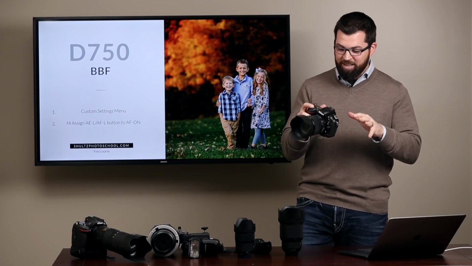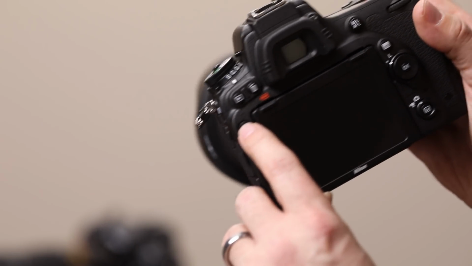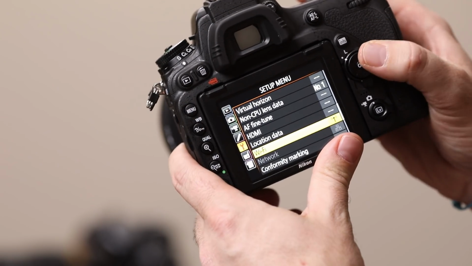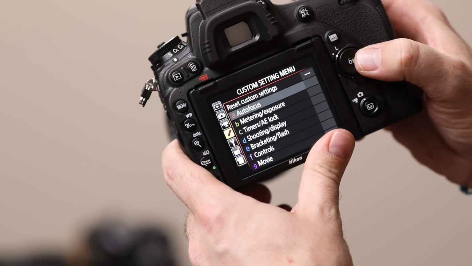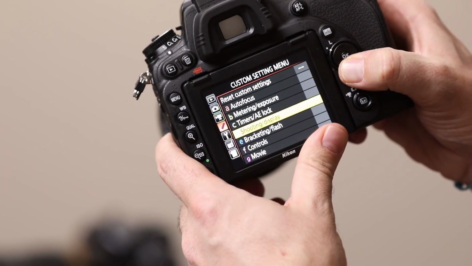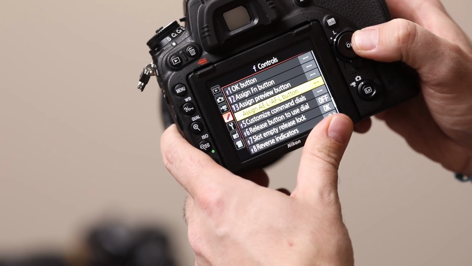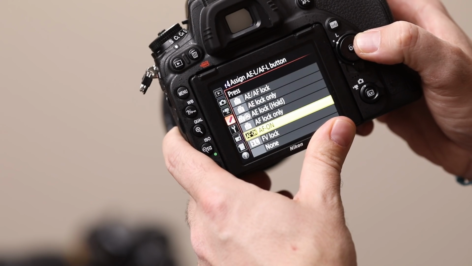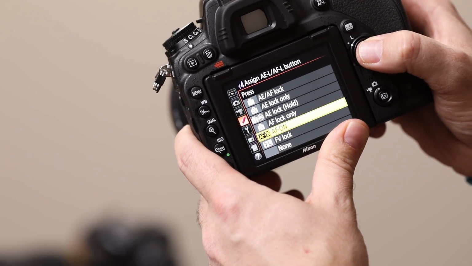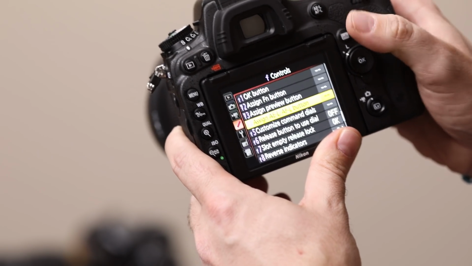So how you'd want to set it up on this camera is, first of all, just hit the menu button, top left here. And then you want to go to the little pencil icon, custom setting menu, hit to the right, go down to F for controls, then go down to F4, and then assign AFL button, you'd want to choose AF on. So keep hitting right and then scroll to where you get to AF on and then press OK.